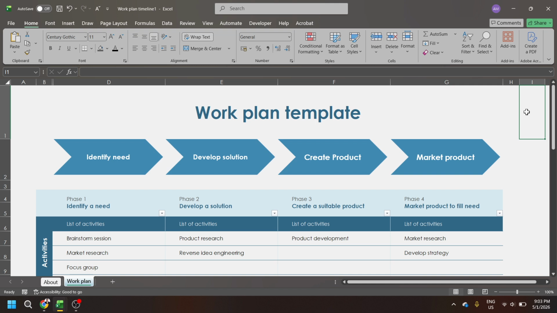That's all there is to it. Open File, explore more templates, search for Timeline, pick the design you like, and click Create. With just a few edits, you'll have a clear, shareable timeline ready to present or print.